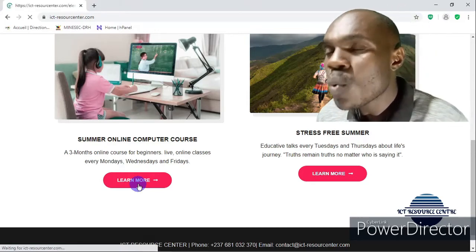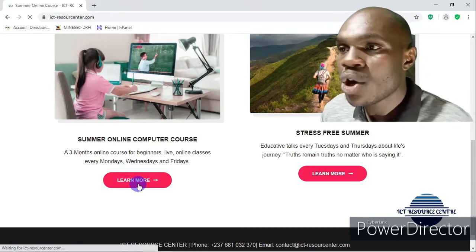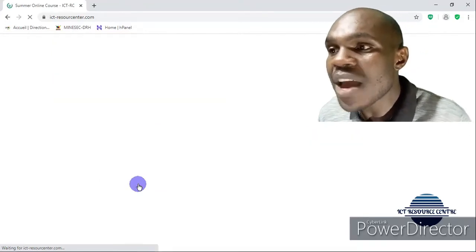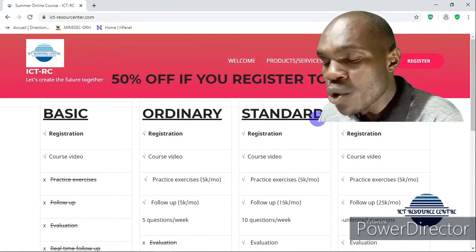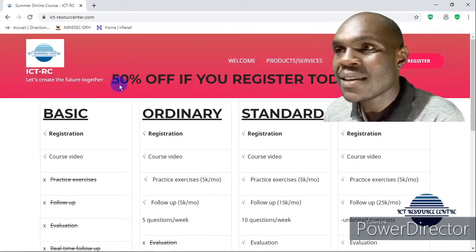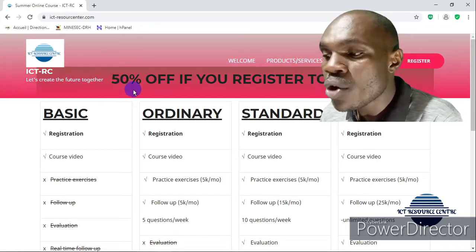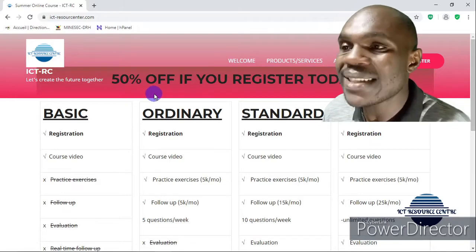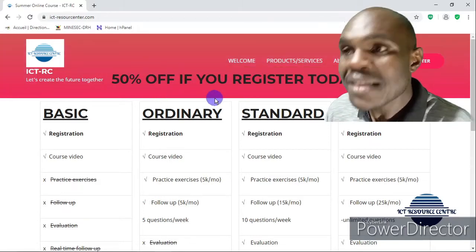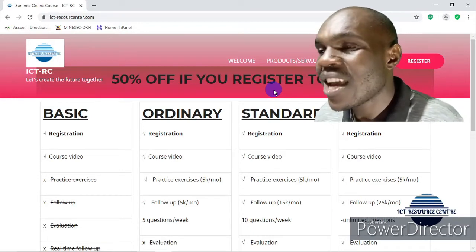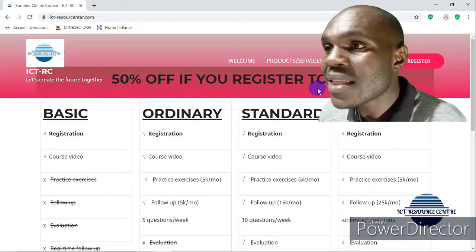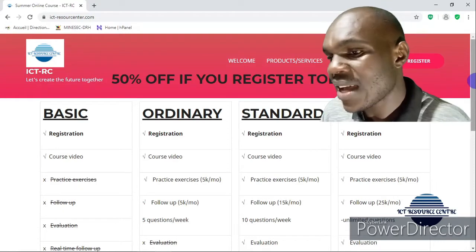This button will direct you to a page where you're going to have the various packages to which you can subscribe. When you open this page, you are greeted with a message that tells you you get 50% off if you register today. This message will go away when the courses start. It means you have up to the 30th of May to register.